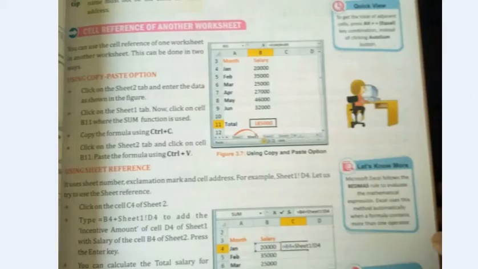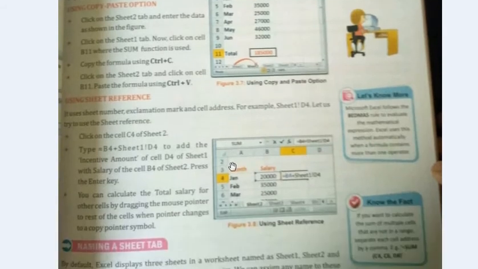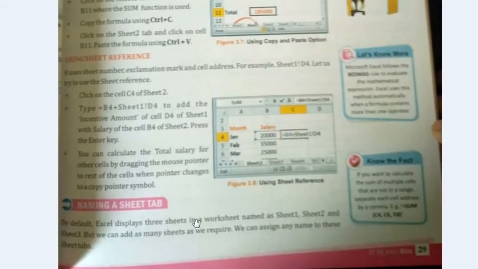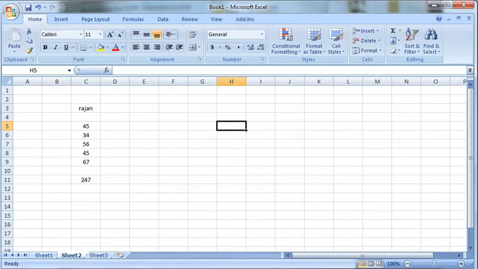I hope you understood, right? So we covered cell reference of another worksheet. By the copy and paste option you can do it, or using sheet reference also you can do it. Now let's see what next is given. Now next, naming a sheet tab. So how to name a sheet tab? Let me show you. I think you have already done that in your earlier classes, right?